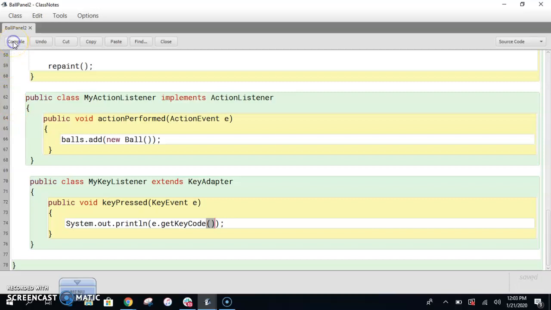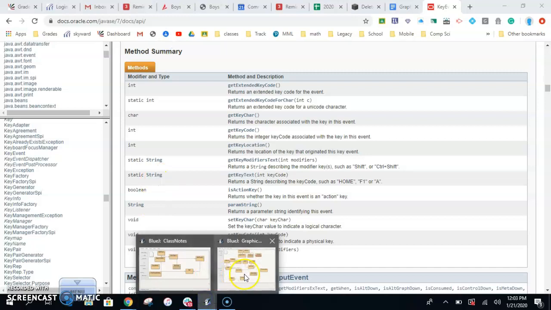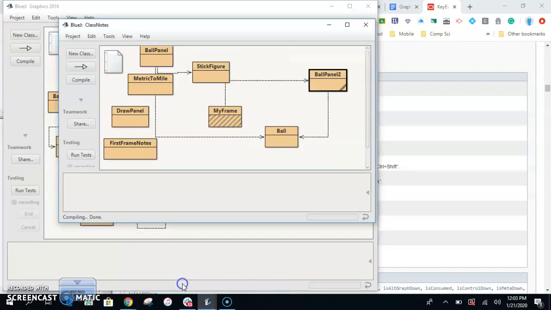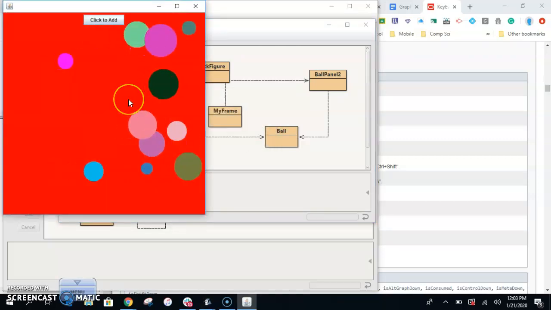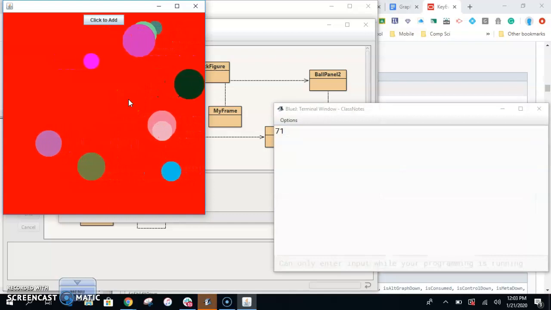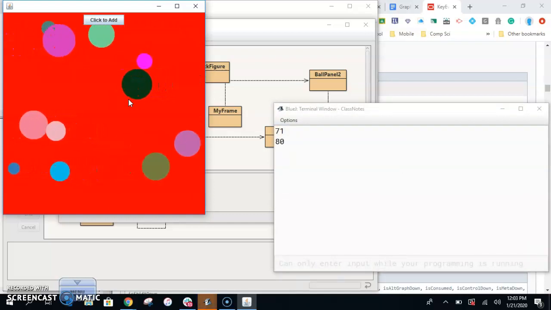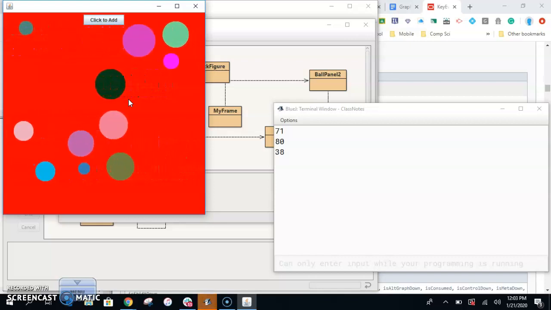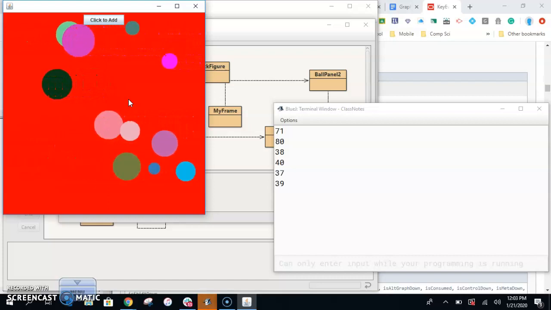So E.getKeyCode, go ahead and pause it if you need that. So we run back here and we run it now. Oops, wrong one. We run it now. And if I hit a key, it says a number associated with the key. So I want to use WASD maybe, or maybe I want to use the arrow keys. If I use arrow up, that's 38. Arrow down is 40. Arrow left is 37. Arrow right is 39.